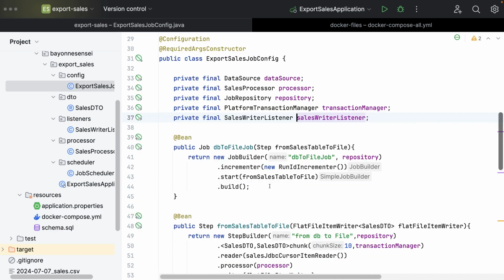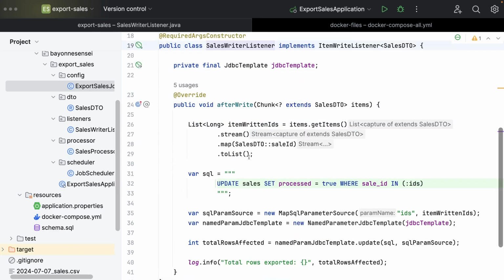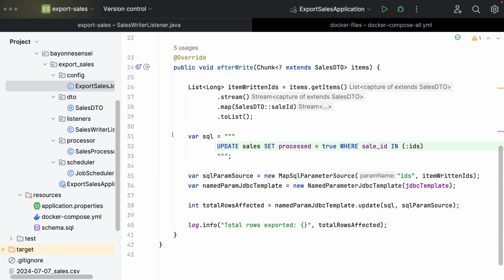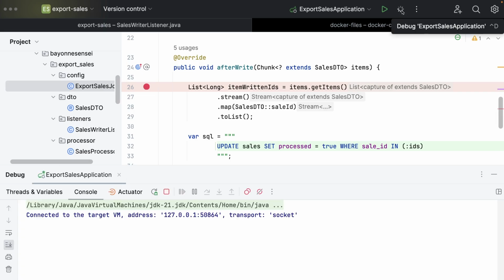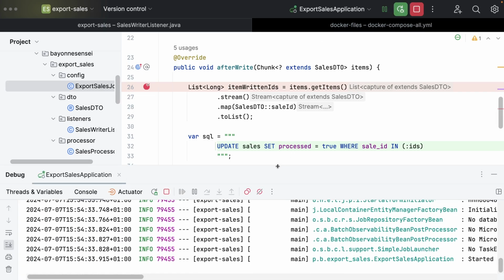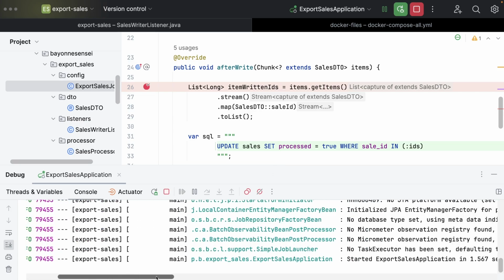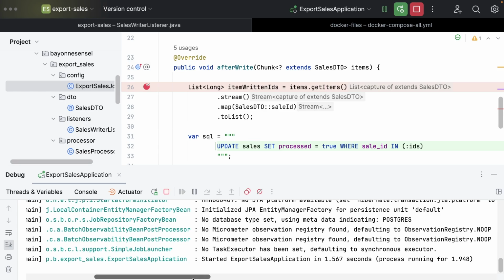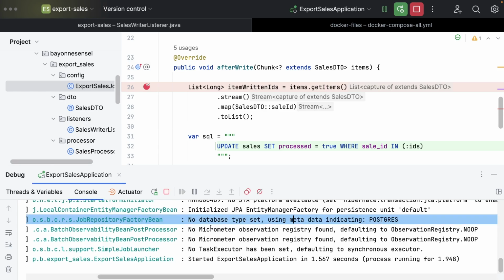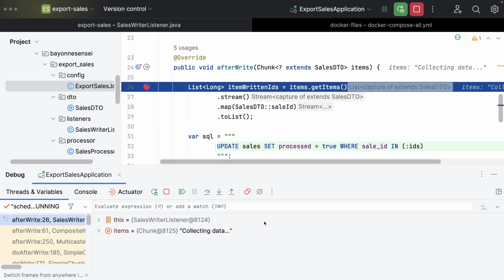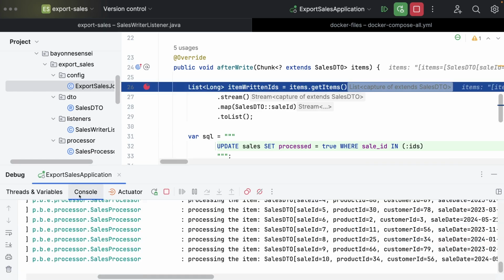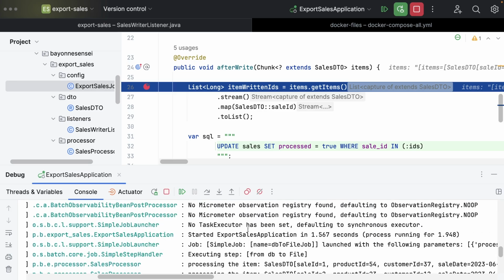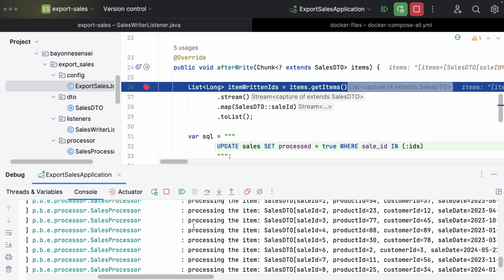So just like that. And now, for example, before running our application, let's just put a breakpoint here, okay, and let's run in debug mode. So our application is starting just like that. Okay, let me just put here the logs, of course. Okay, as we can see, the database type. Okay, now if we take a look here, we have processed, right? How many items?